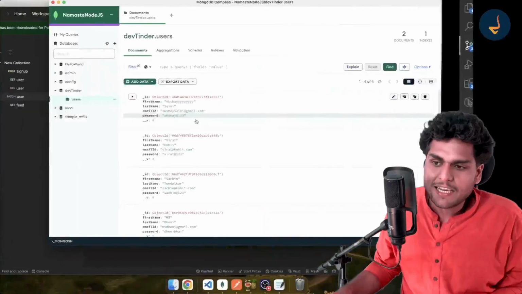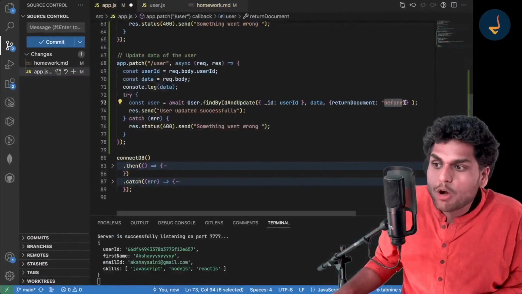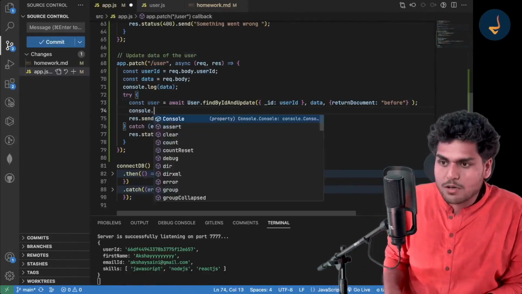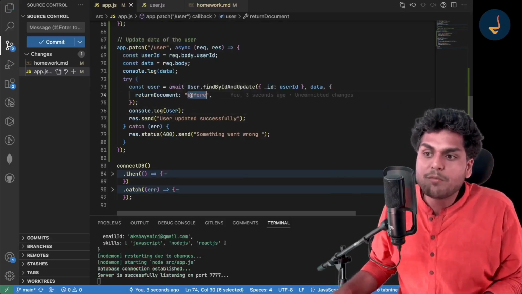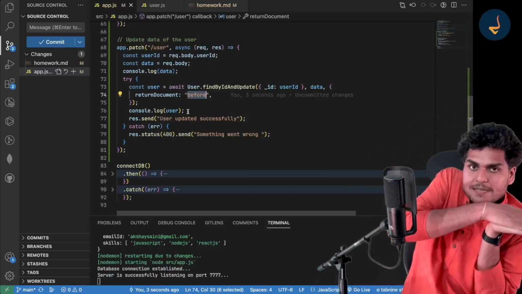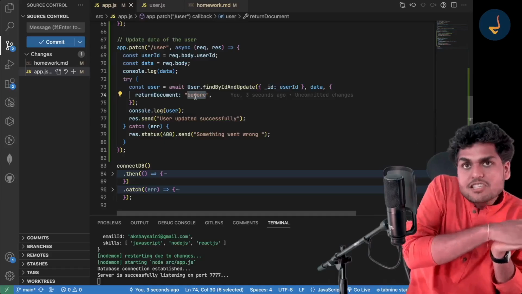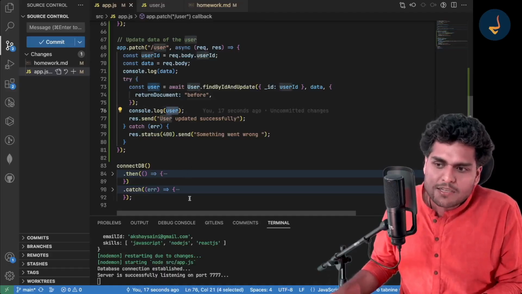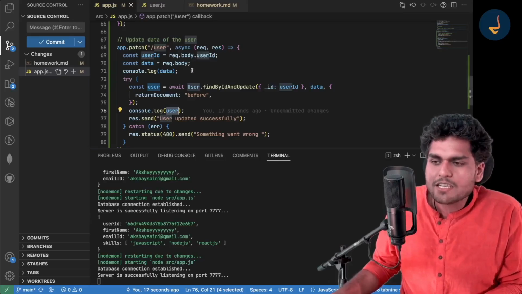Right now my document is this. If I want my document to be returned right over here, let me console log this user and see what the database returned to us. If I write before over here, it will return me the document which was before the update. And if I write after over here, it will return me the document which is after the update. Let me show it to you with an example. I am logging this into the console. Let me modify the changes.